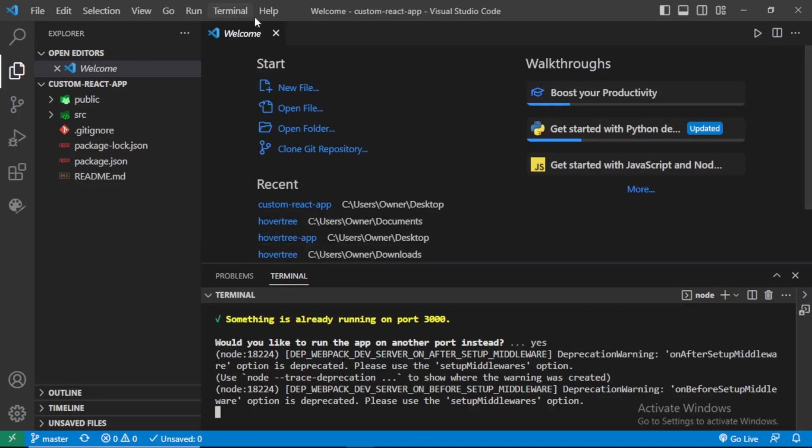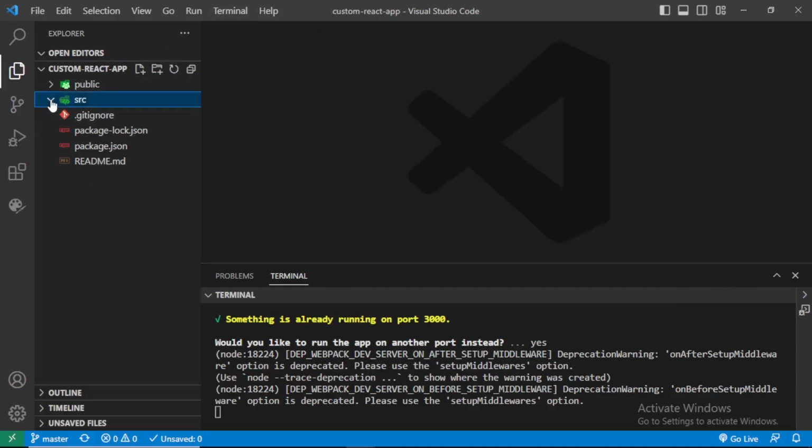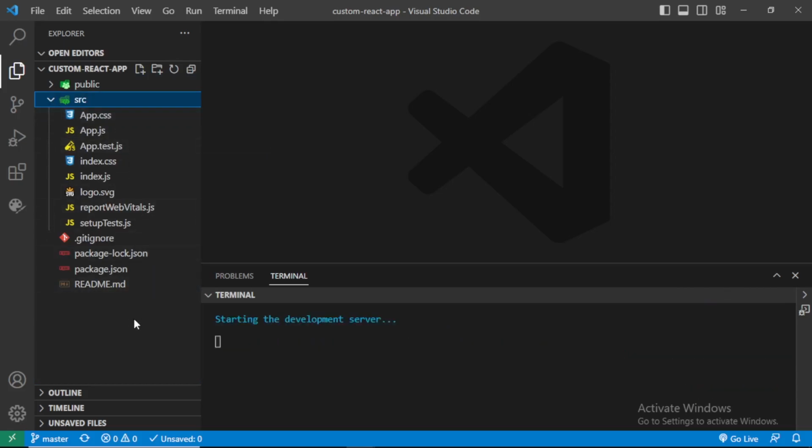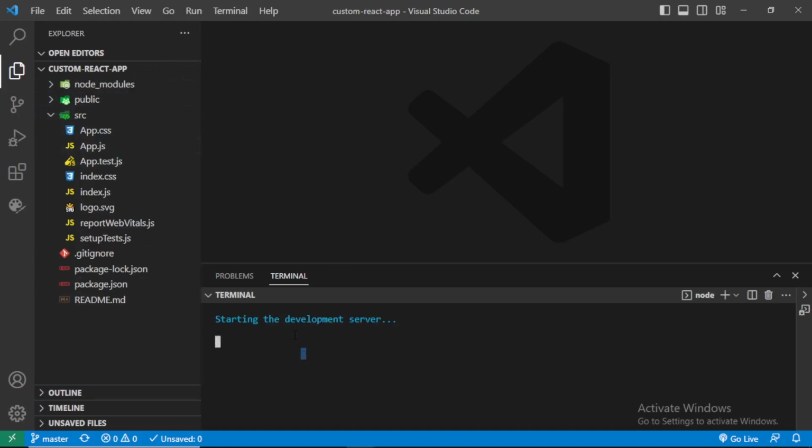While this is going on, I could quickly show you what we have inside the folder. Okay, you already know what we have inside the folder if you've been working with React, so I shouldn't bother explaining anything about that. Let's just wait for our web server to be ready in order to see what we got.